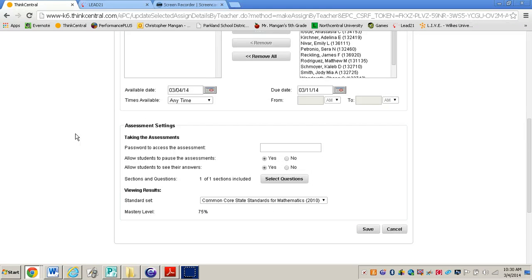Now once you have set that up, there will be some other criteria that you could put within your assessment. If you would like to have students use a password to access the assessment, it defaults as not having a password, but if you would like to do that, you can. Everything else pretty much defaults the way that you would like it. You would allow your students to pause their answers. You would allow students to see their answers.